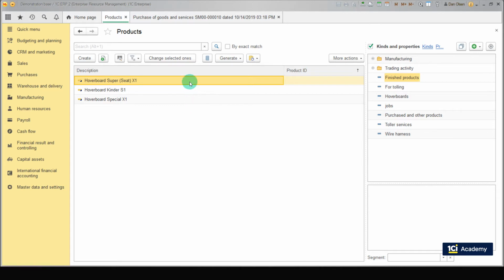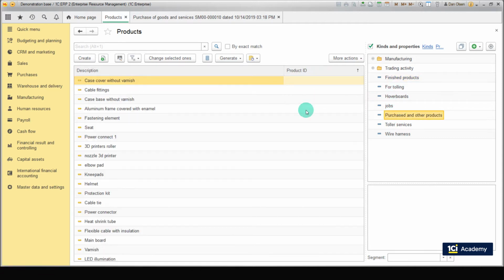Now create three products. We've already done it off-screen. Hoverboard Super Seat X1, product kind, finished products. Seat, product kind, purchased and other products. Fastening element, product kind, purchased and other products. Let's indicate that parts are received at the warehouse in Workshop 1.